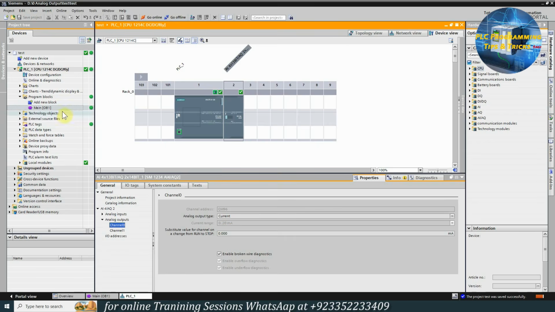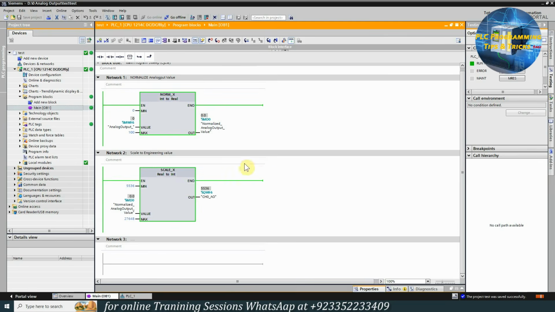We'll go to OB1. In network number 1, we have to normalize the values for the analog output. Let's suppose we have an analog output between 0 and 100%. So this block will normalize and give us values between 0.0 and 1.0. Normalize this analog output value between 0 and 100, and this result will be stored in MD0.